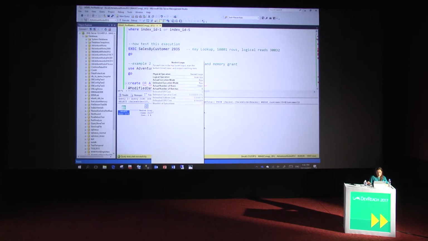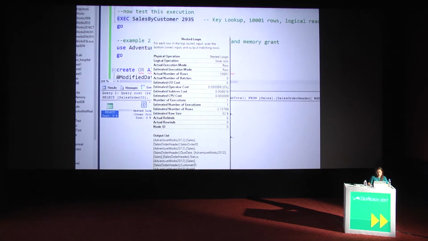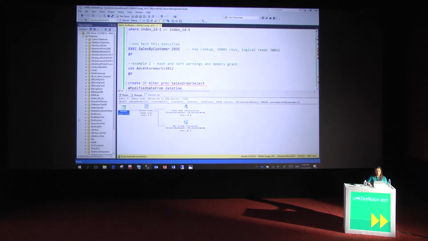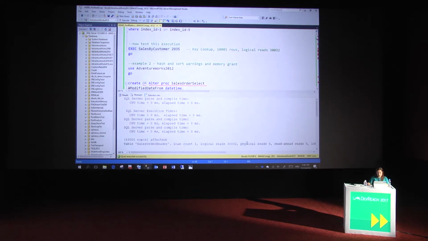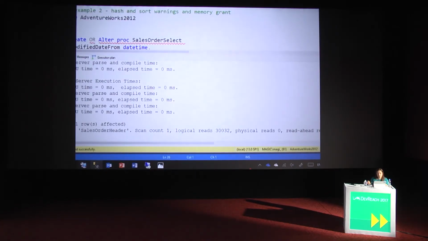So the estimation of my execution is still 2.1 because the execution plan is reused, but the actual number of rows is 10,000. So instead of doing 8 logical I/O operations, I'm doing 30,000 I/O operations, because for 10,000 rows I'm doing the same bookmark lookup for every single row. I'm traversing the non-clustered index and the clustered index. So this could be a really expensive execution of that particular stored procedure.